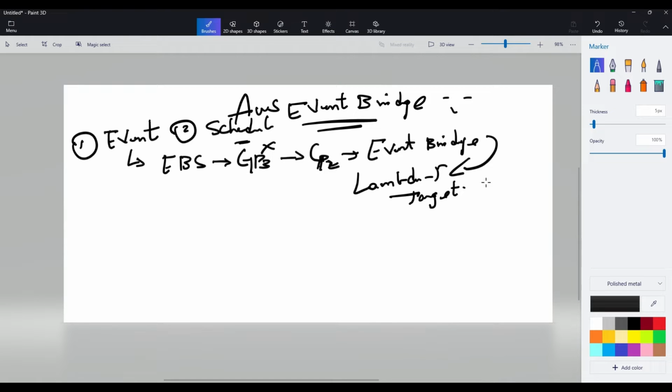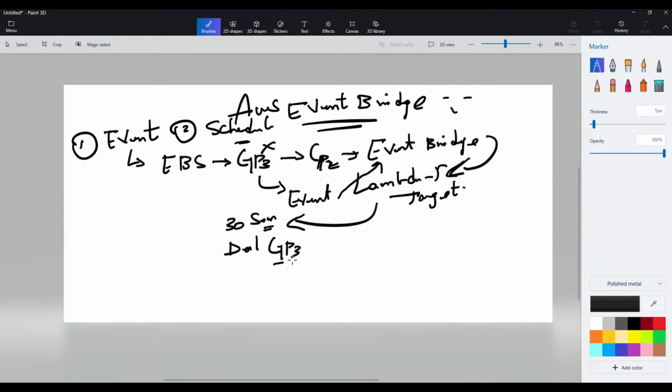So in such a case, whenever someone is trying to create GP3, an event will be triggered to my EventBridge. EventBridge will trigger the Lambda function. And what this Lambda function will do immediately, within 30 seconds, is delete the entire GP3 volume. If someone is trying to create a GP3 volume, within 30 seconds it will delete it. This entire process is called an event. Correct. Now I'm going to tell you another event.